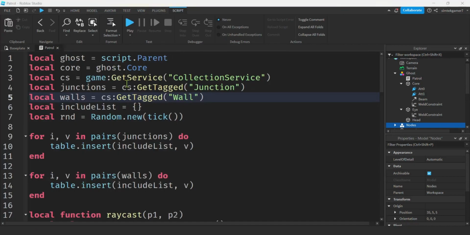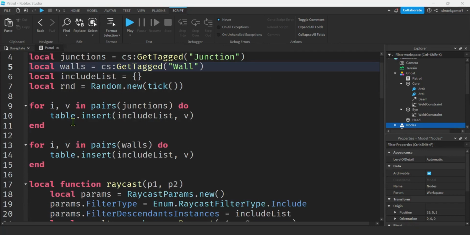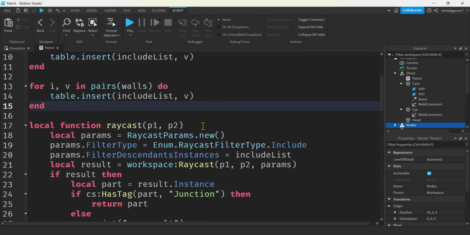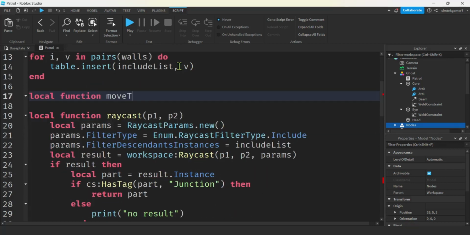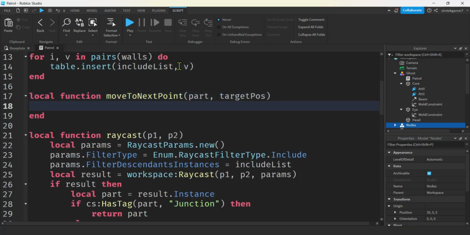I am in my patrol script, and let's go down below our for loops, perhaps above the raycast. And I'm going to make a local function, move to next point. We're going to pass in the part, which is actually going to be the core. And then I'm going to need a target position that we want to get to. I'm going to get the position distance that we have to move. So posDiff, we'll say target position minus part.Position.